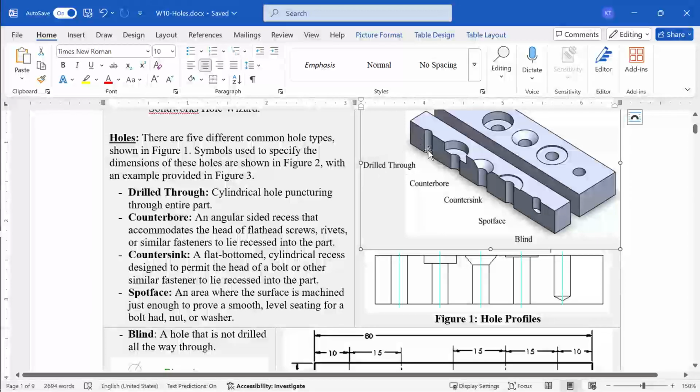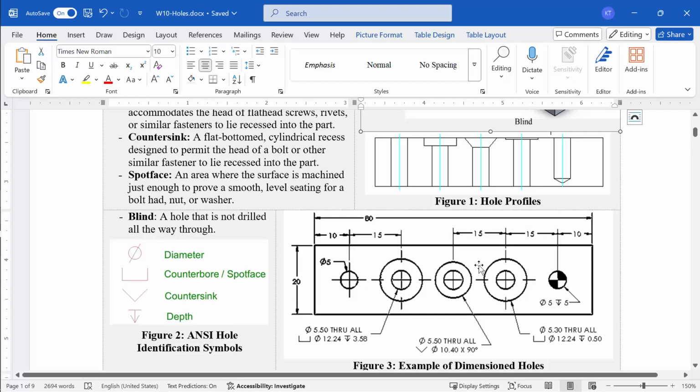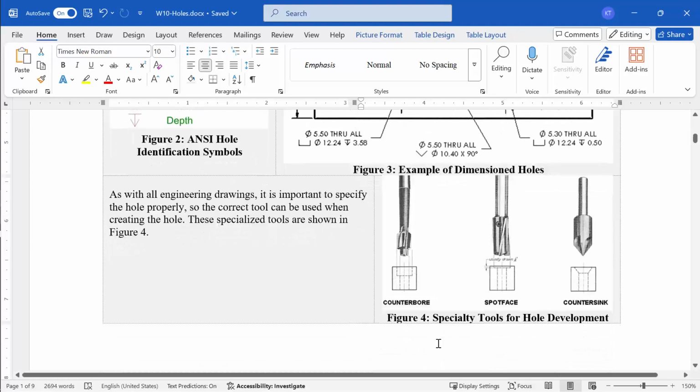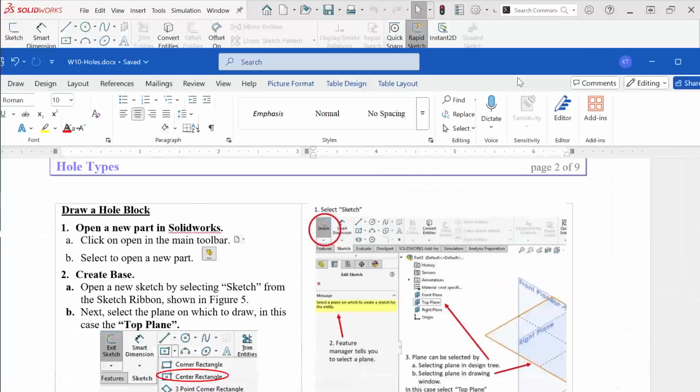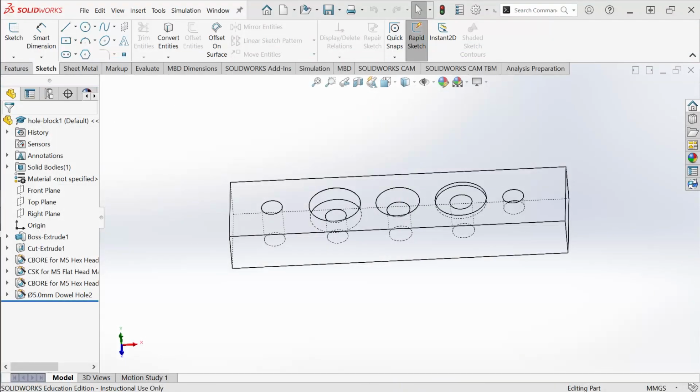We have a drilled through hole where we go all the way through, a counterbore hole, countersunk, spot face, blind, all different types of holes used for different things, mostly to be able to fit some sort of head of a screw or a bolt within the material and have it not sticking up. And then we're going to make a print of that part where we're going to have SolidWorks do all these hole cutouts for us. So why do we do that? Well, in order to fit different parts and use different tools to be able to make these different types of holes.